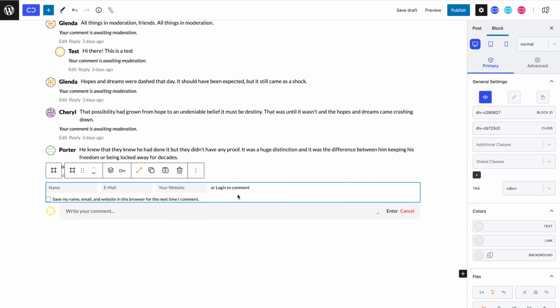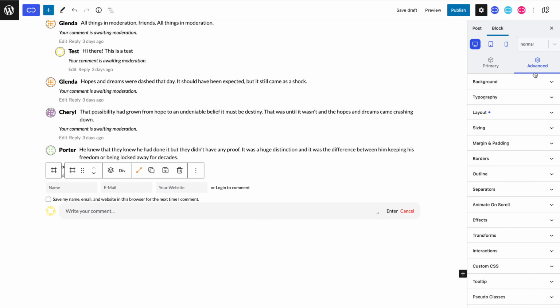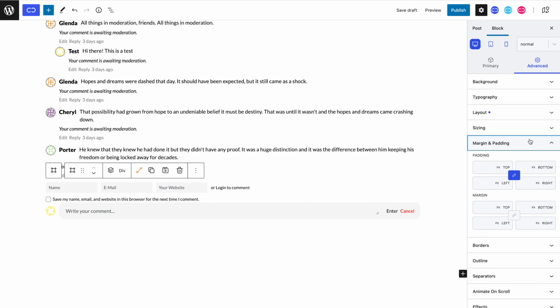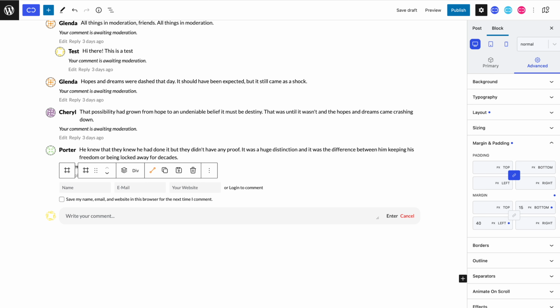Now, let's select our registration area div and set a margin that matches our main input container. So in the margin and padding panel, we can set a 40 pixel left margin. We can also set a 15 pixel bottom margin for more breathing space.